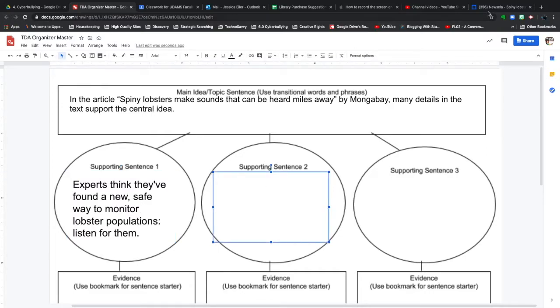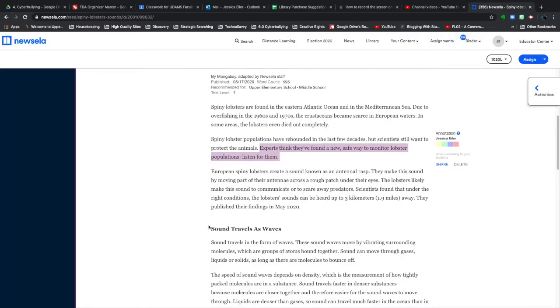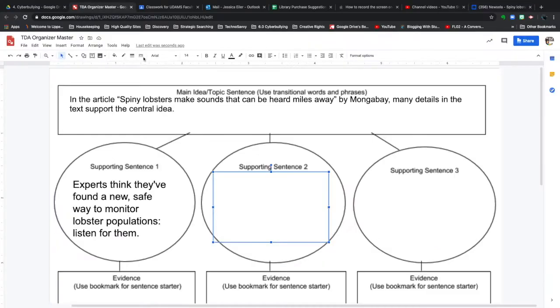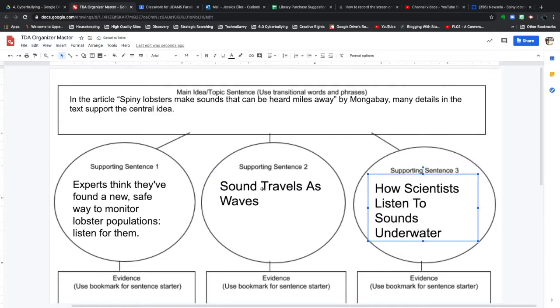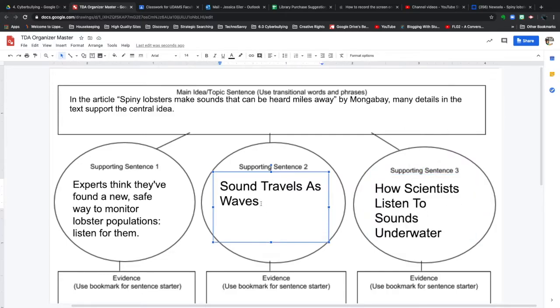Since we're talking about spiny lobsters being able to make sounds, now I want to see this next one here. Sounds travel as waves. This is a great example, so I can just copy paste it. Now, unfortunately, that is not necessarily the best sentence. I mean, it is a sentence, but you know. So you'll notice I just copy pasted them in here, but the problem is that at least the very last one is not a complete sentence.